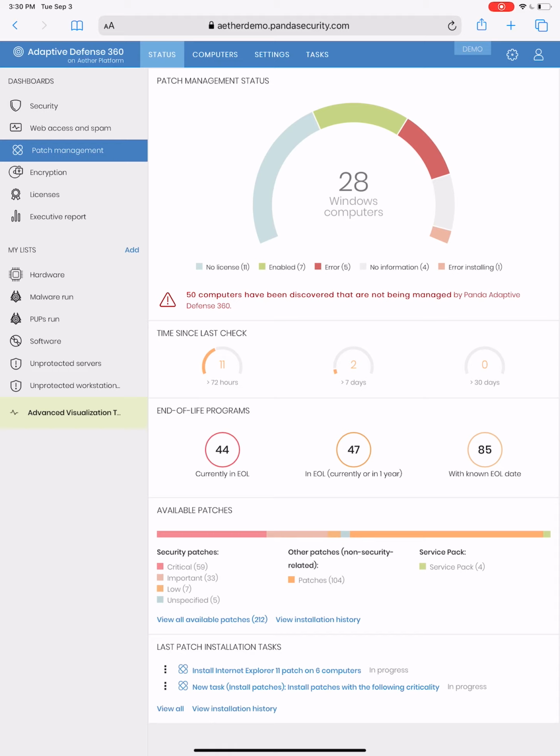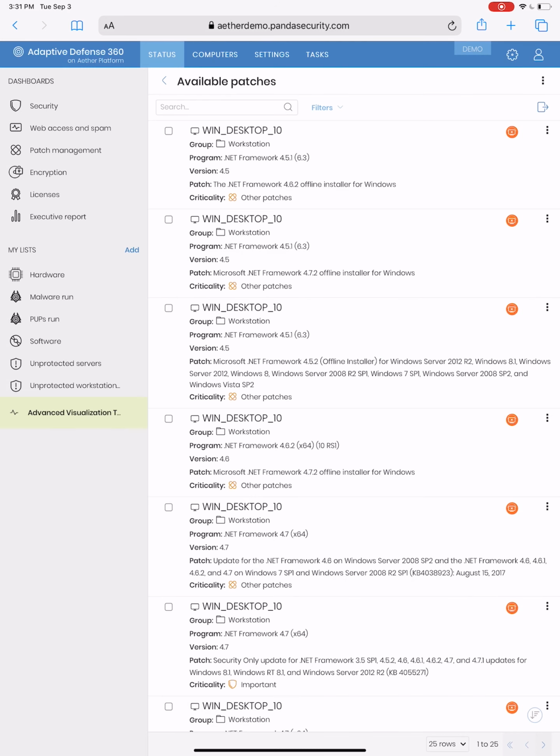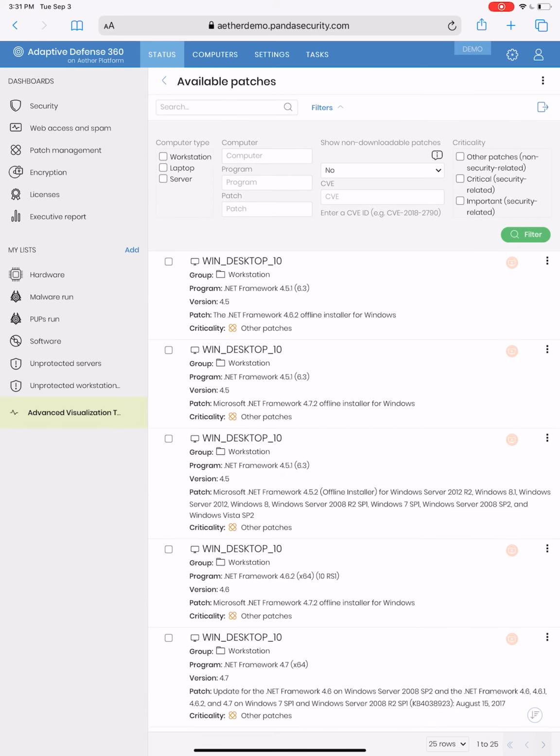The Patch Management module allows you to do that. So as we can see, available patches, last patch installation tasks. I want to drill down and take a look. I can see these available patches, the group, the program, the version, what the patch is, what the criticality is. I can filter based off of this. I can export this detail.